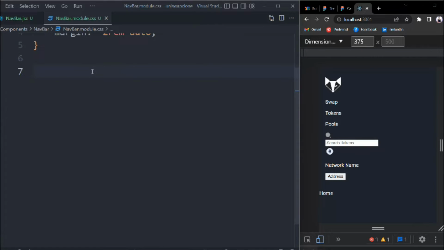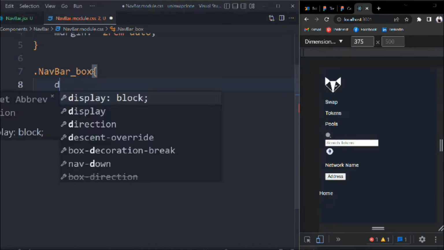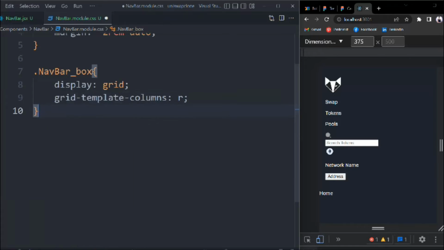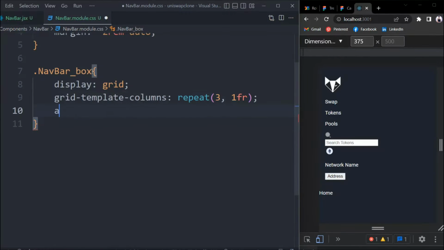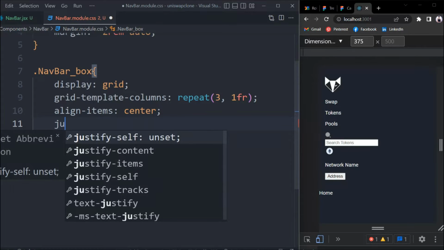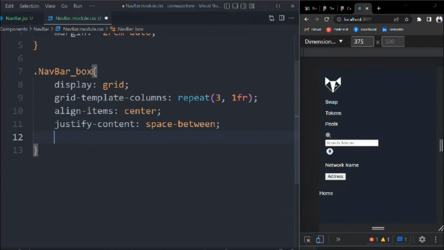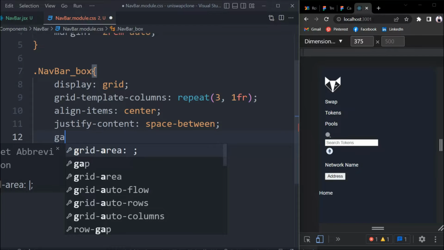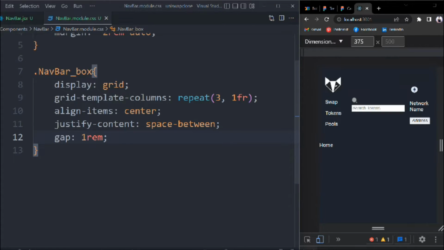And we have to target the navbar box. We have to assign display grid, grid-template-columns repeat(3, 1fr), because we're going to divide the entire navigation into 3 parts. First, the left hand side, the second one is the middle section, and the third one is the right hand side. We have to assign align-items center, so that will keep everything in the center. Justify-content is going to be, let's say, space-between, so all the 3 sections will have space from each other. We have to assign a gap of 1rem, so that's how it will look.